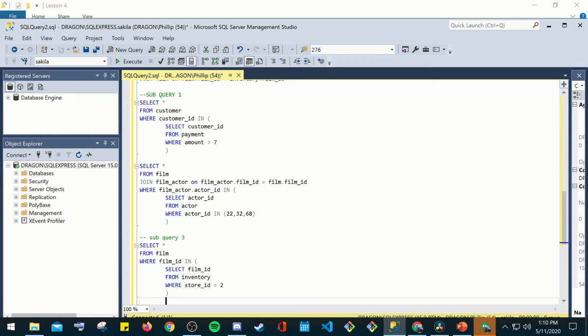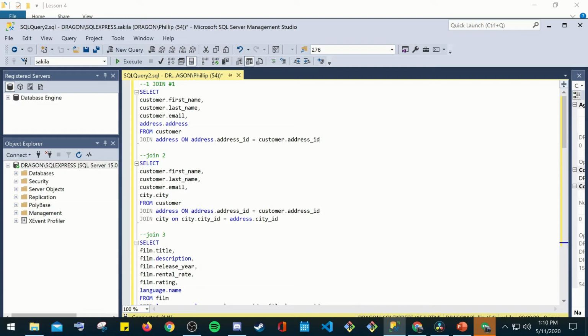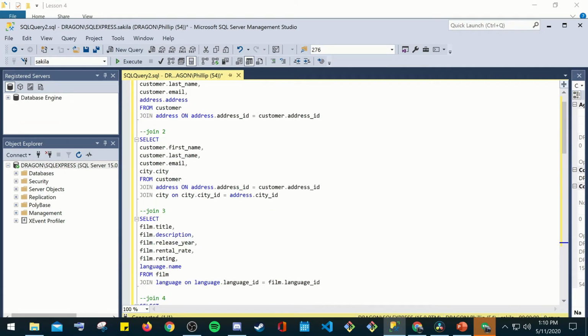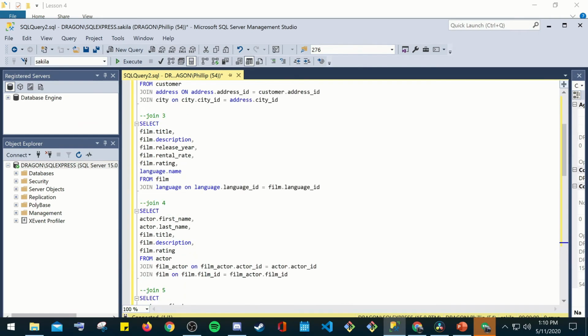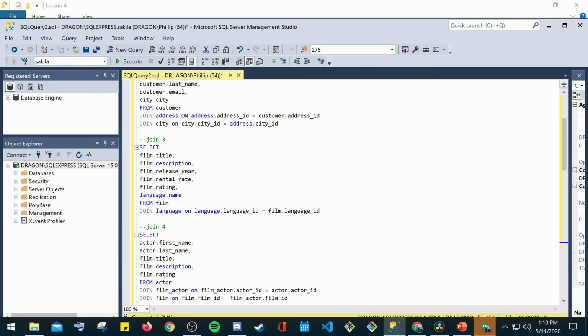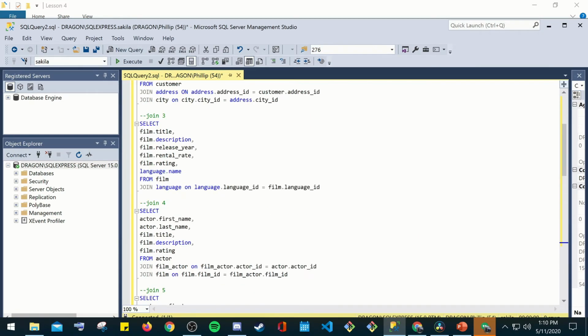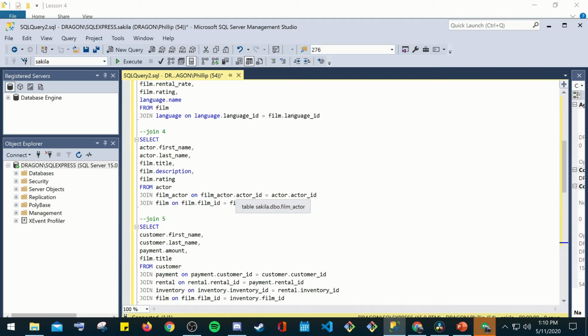All right, so let's go ahead and review the code. For one, write a query that joins customers to addresses. Number 2, write a query that joins customers to the address they live at and the city they live in. Number 3, write a query that joins films to the language the films are in, showing the columns title, description, release year, rental rate, and so forth. Number 4, write a query that joins actors to the films they have appeared in. Hint, there's a third table you identify to create the joins. Show the columns first name, actor's name, descriptions and ratings, and so on.